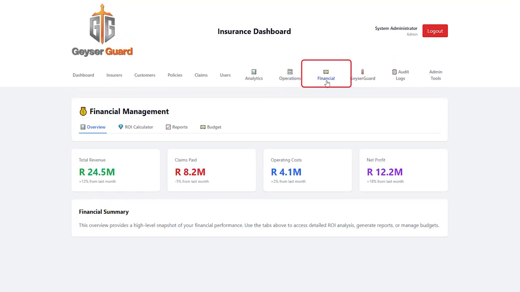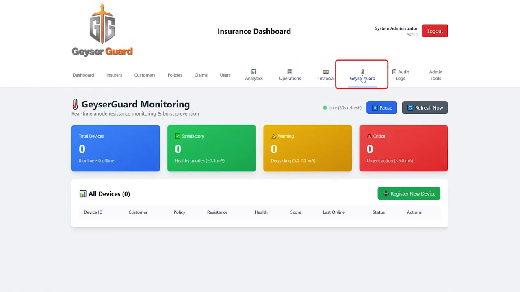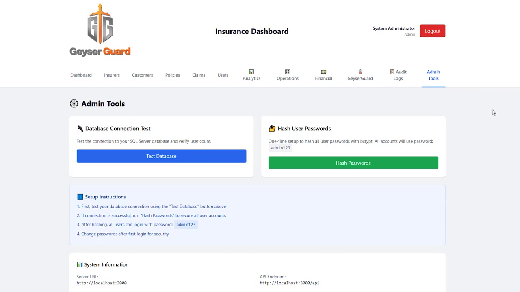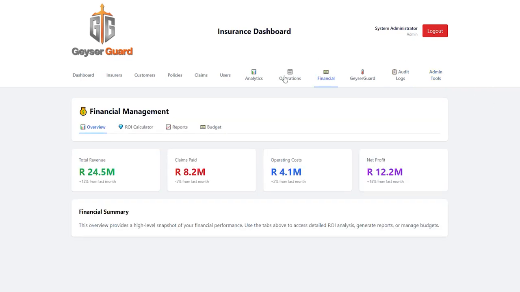This is where the magic happens. GeyserGuard for device monitoring, audit trails for compliance, and admin for system configuration. But before we dive deep, let me show you what matters most to every insurance executive. Here's where GeyserGuard proves its value in real dollars and cents.